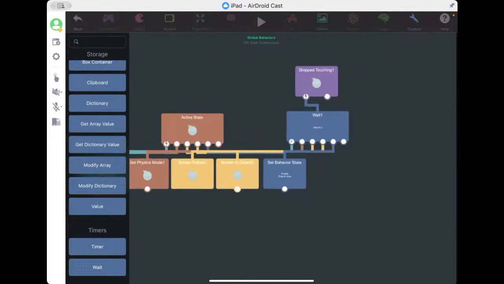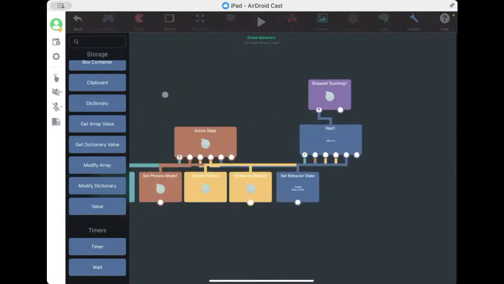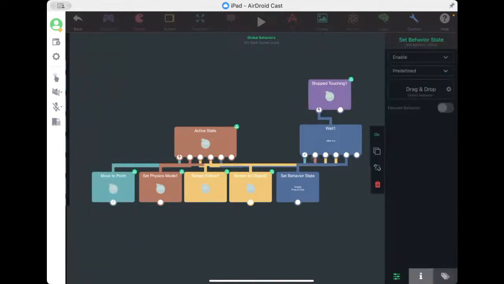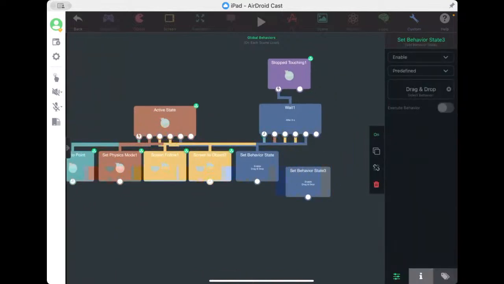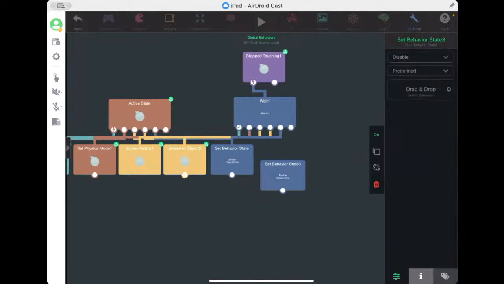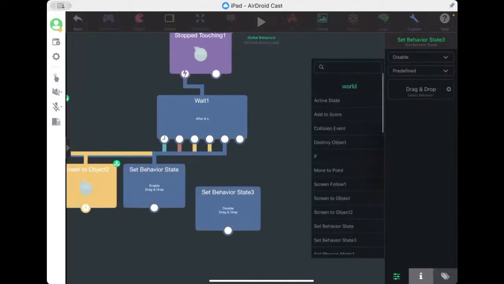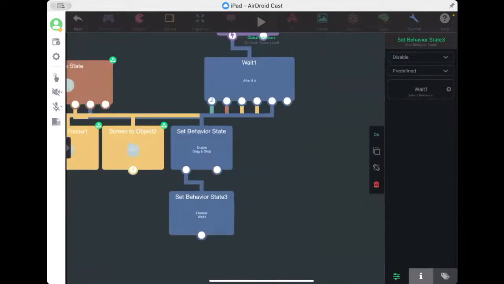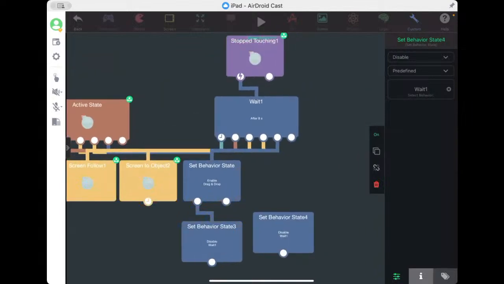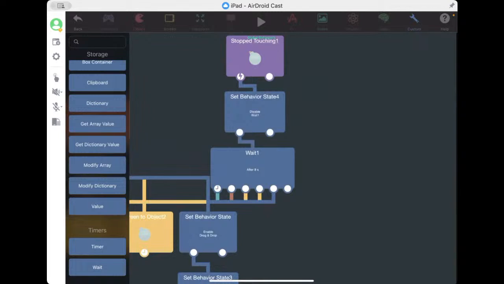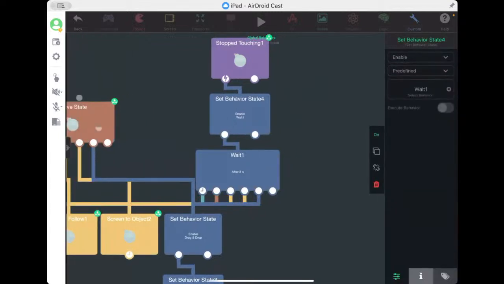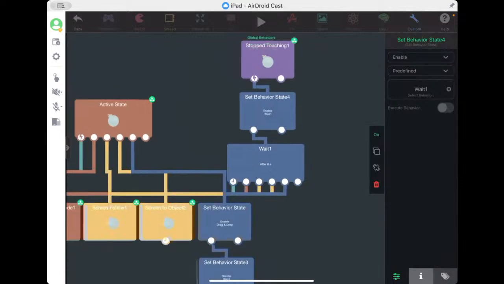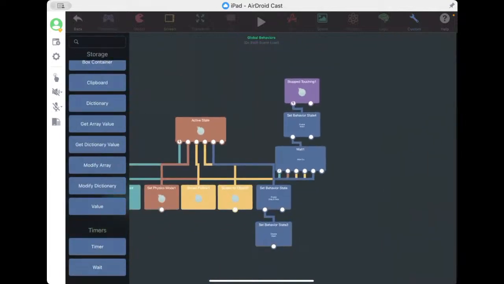Cool. But here's the thing. What if the object resets before this timer ends? It's just going to reset twice. We don't want that. So I'm going to duplicate this behavior. This is the set behavior state behavior. And I wanted to disable this wait behavior right here. Boom. Cool. So now this behavior gets disabled when this is happening. But we have to make sure that it enables itself before it tries to run it again. So cool. We have that done.